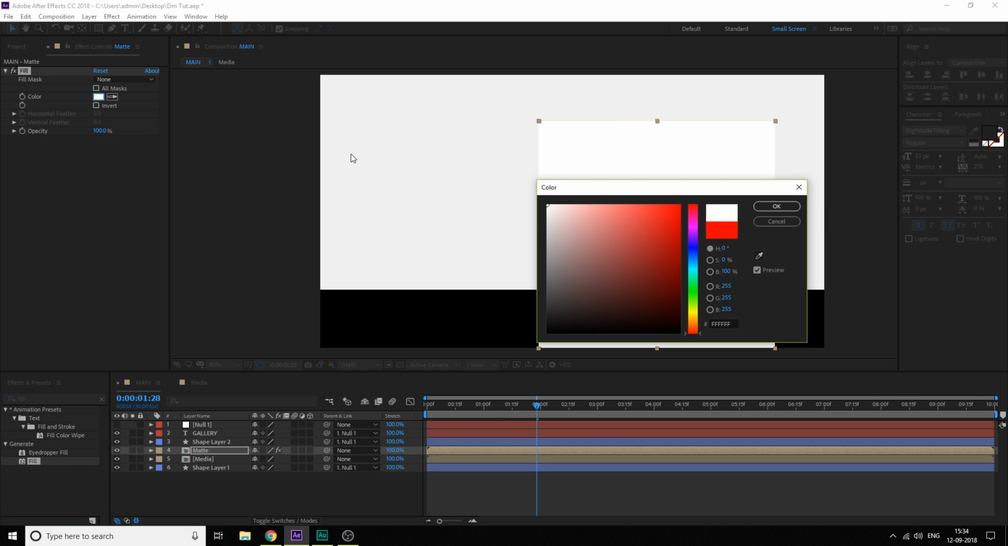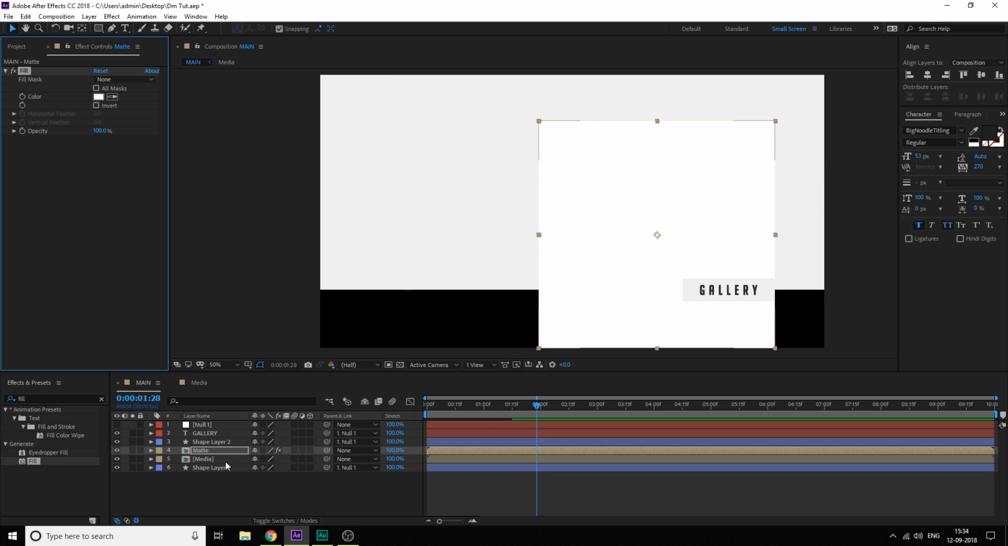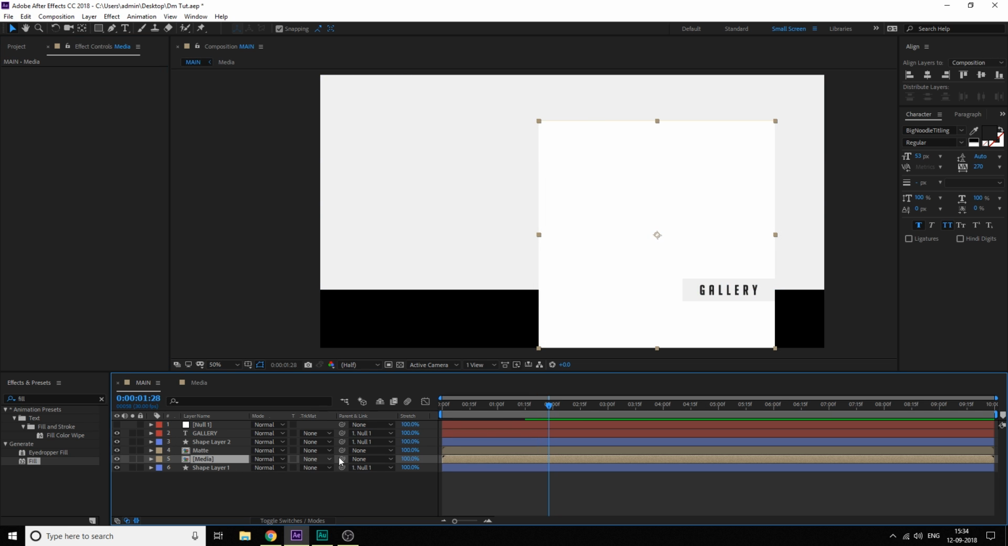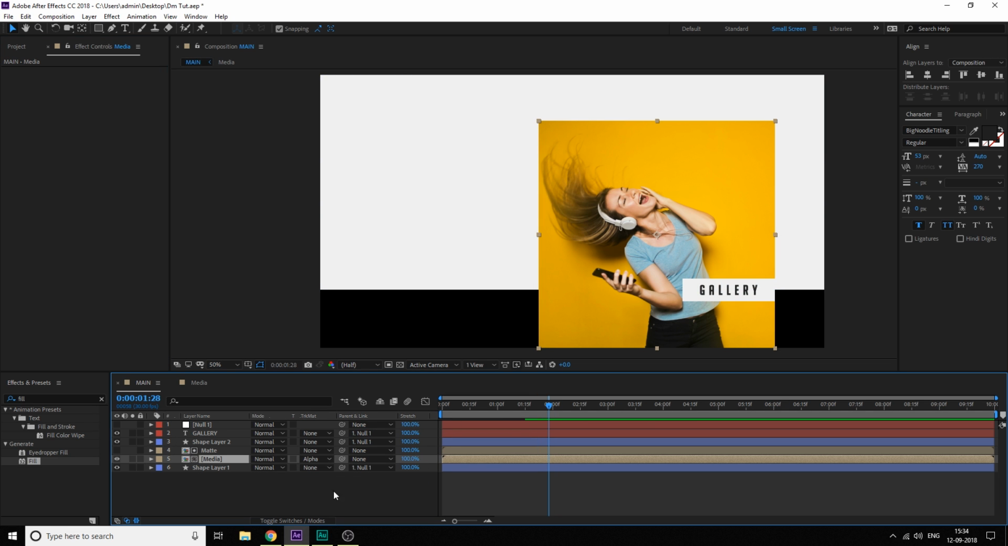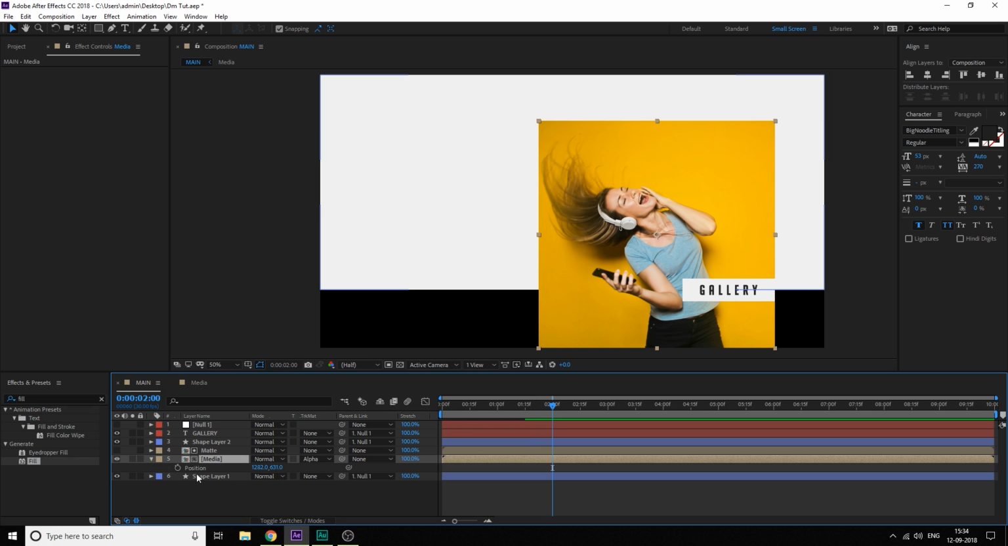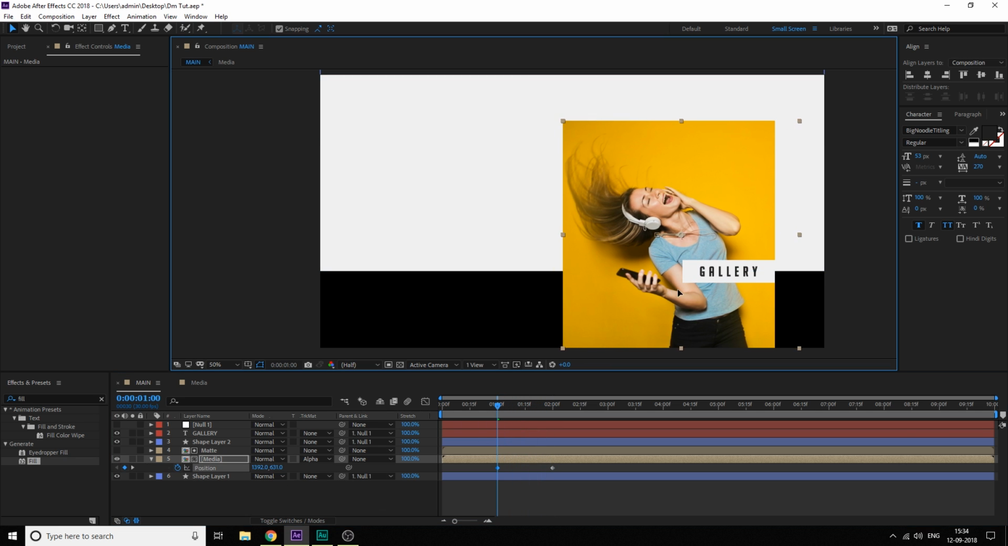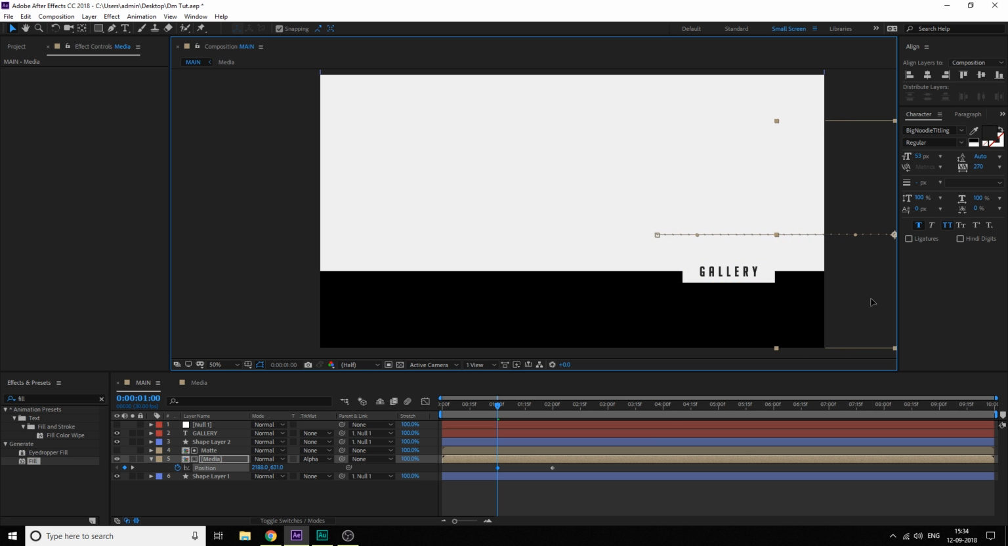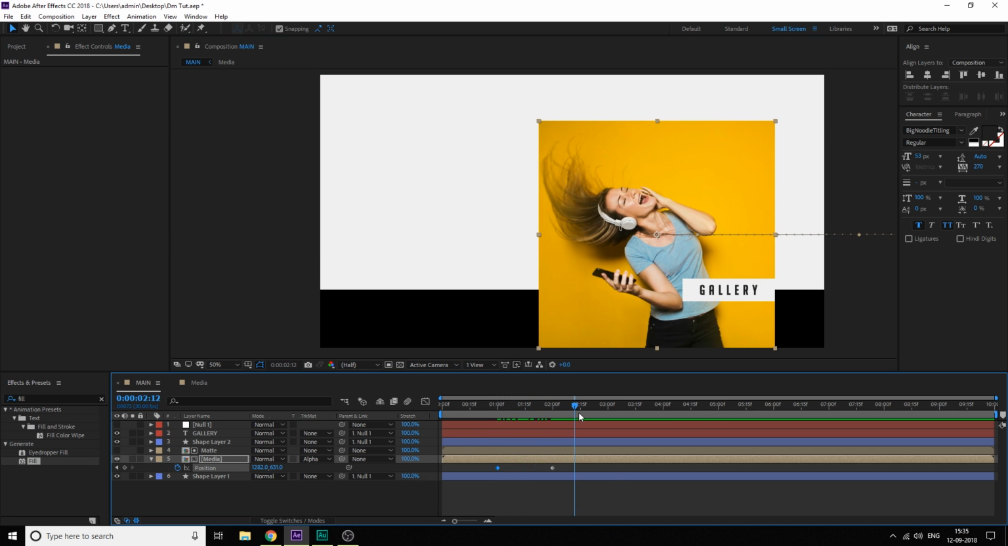Make it a nice white color and change the track matte of the media. So let's hit F4, change the track matte to alpha matte. And then what I can do is go to 2 seconds, select the media comp, hit P to bring down the position keyframes, create a keyframe, go to around maybe 1 second, and then drag it out just like that, maybe a bit more. So we have a very simple animation.